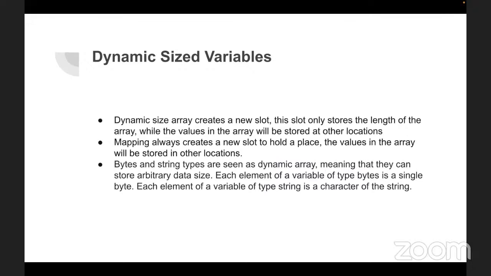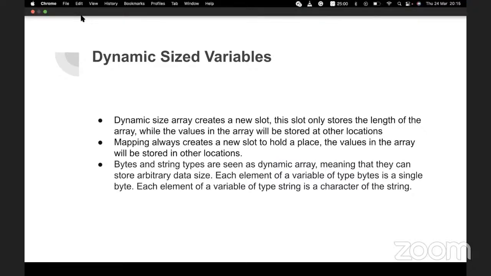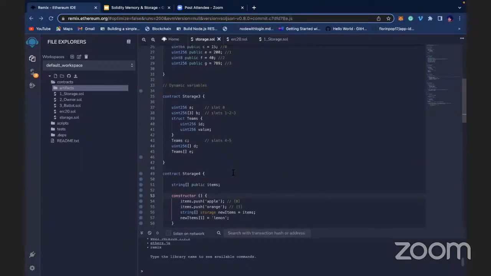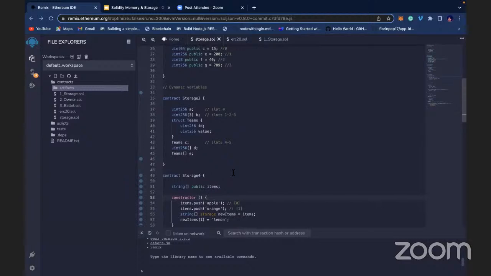Each element of a variable of type bytes is a single byte, right? So they are arbitrary, they are really large. Each element of a variable of type string is a character of the string. So now let's go back to our code to explain that. Okay, so dynamic variables are complex to explain because you need to have a good knowledge of hexadecimals and bytes and bits and stuff like that.